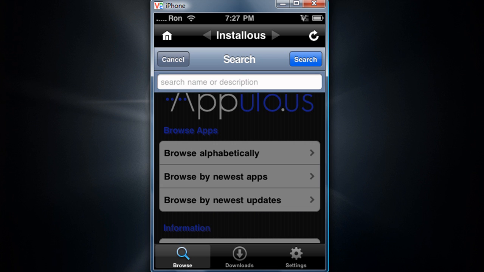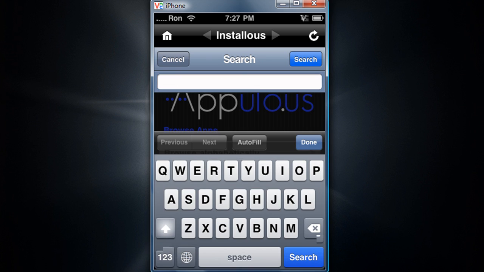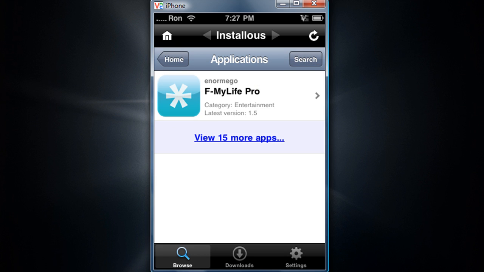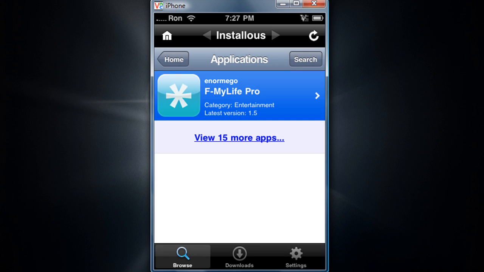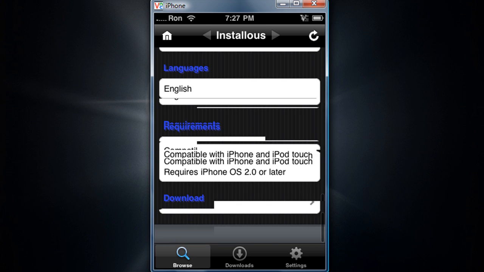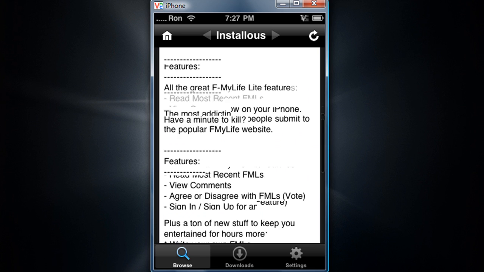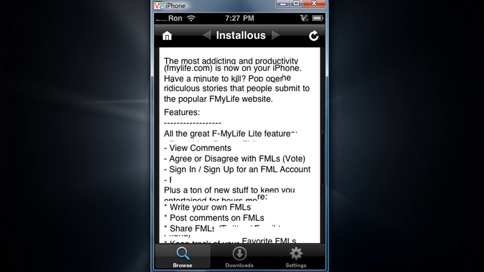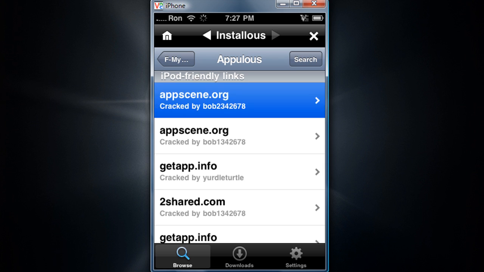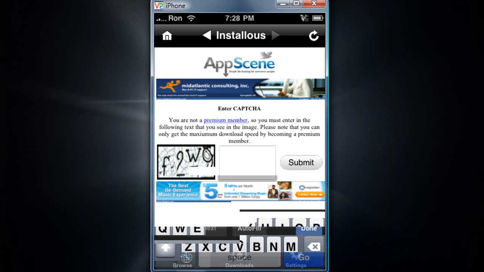So now I'm gonna type in FML Pro. Okay, you get a list of applications that match up to your search. And since there's only one type, I'm searching the right one. So go all the way down until you see versions. That's where you have to tap so you can download it. And then you'll get all these AppPalace websites where you can download it.